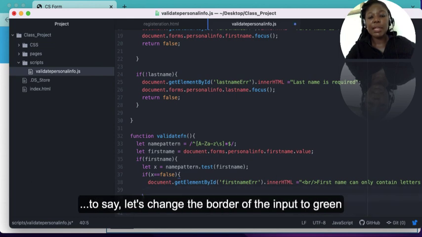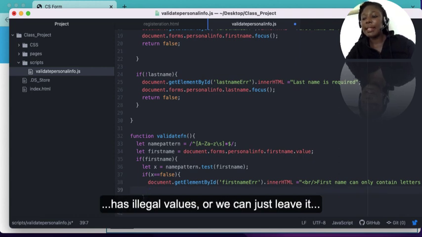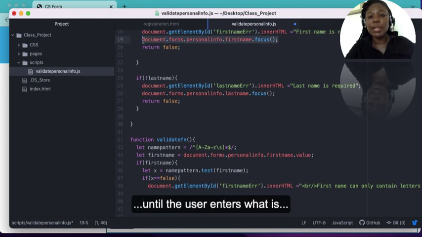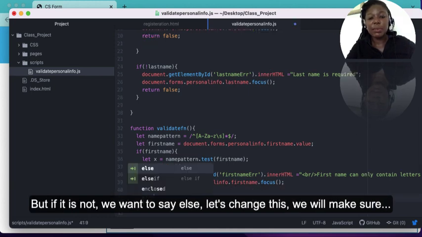We might want to change the border of the input to green or to red. If we want, we can change it to red to show that this input has illegal values, or we can just leave it, as we want to let it maintain the focus until the user enters what is correct based on the name pattern. So let it be focused. But if it is not, we want to say else.